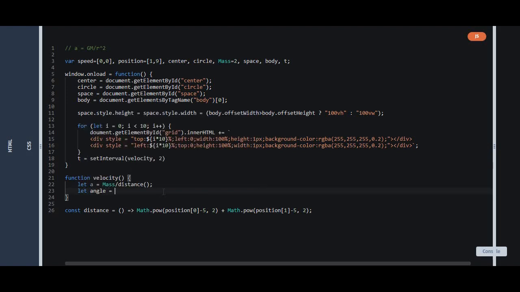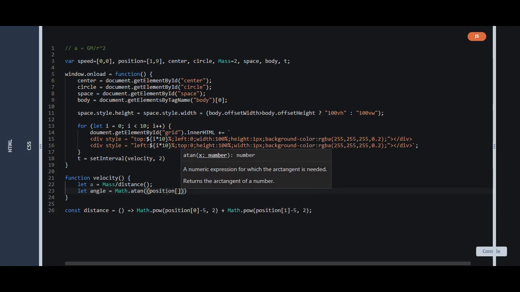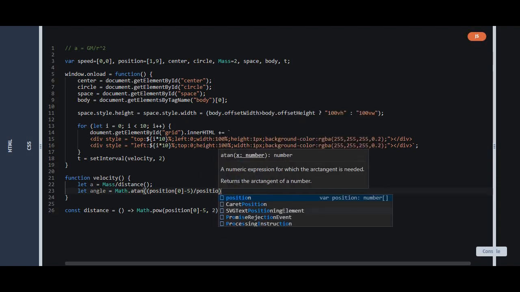So let angle, our angle would be, tan is opposite, or what we say perpendicular upon adjacent or base, so it would be delta y, the distance in the y axis of them, divided by delta x.